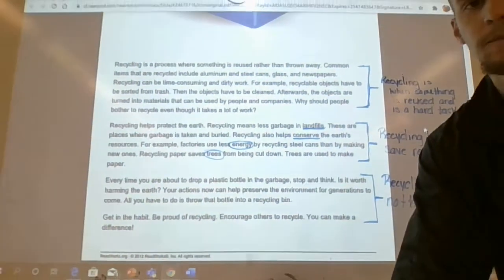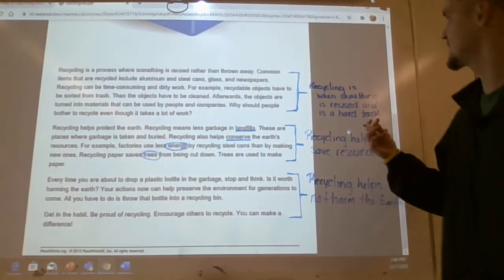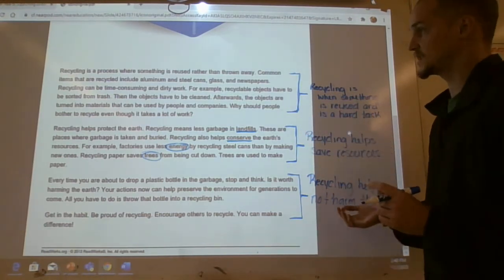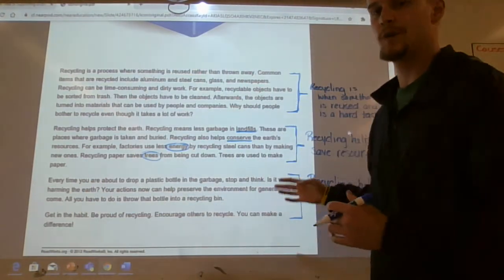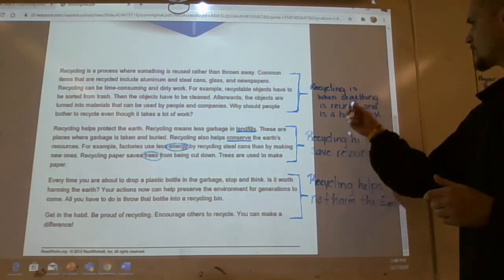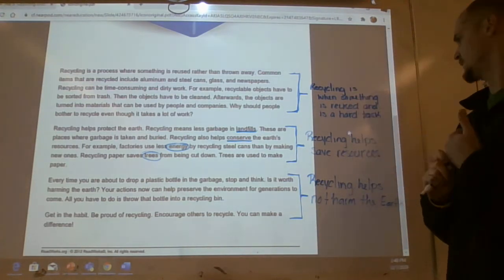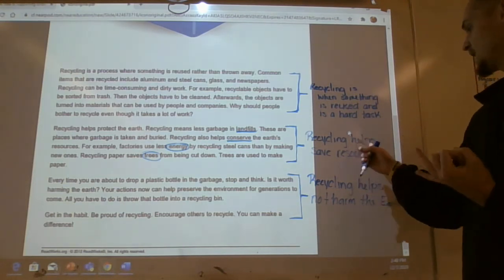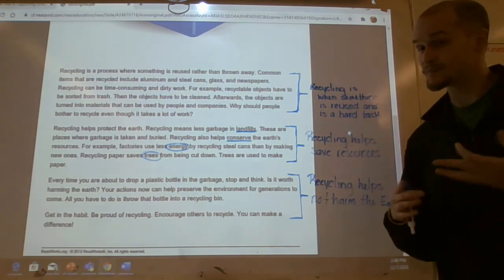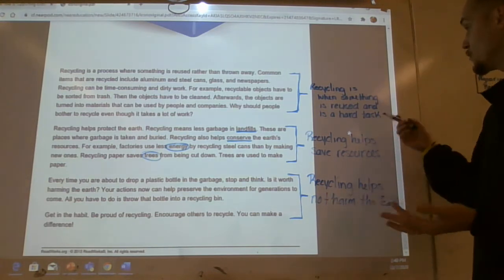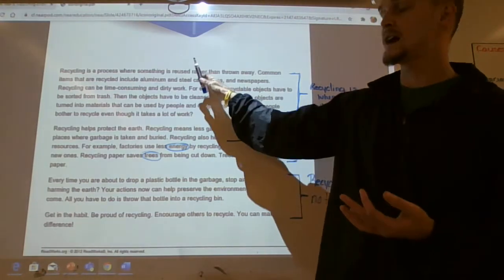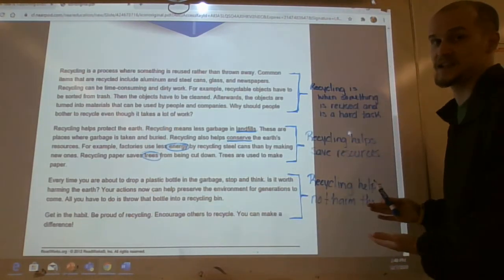And so, here what we're going to do is I'm going to show you the importance of these gist statements. See, in 3 sentences, we can use these 3 sentences to figure out what this entire passage was about. Well, recycling is when something is reused, and it is a hard task. But recycling helps save resources and helps not harm the earth. And so we are able to summarize this passage using our gist statements.